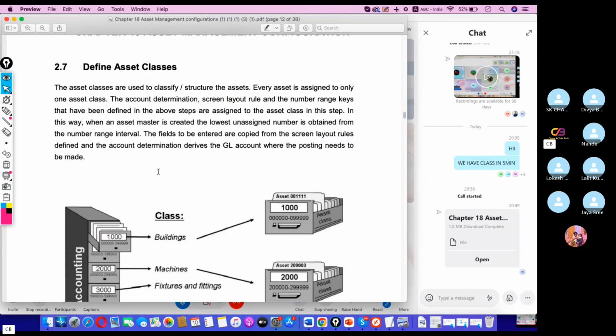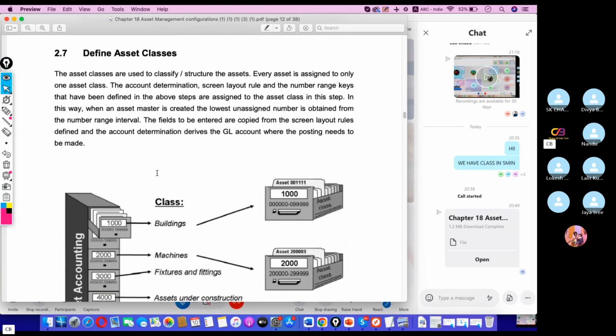The next configuration is asset class. So what is meant by asset class? The interviewer will ask you questions like what is account determination, what is screen layout, what is asset class, why asset class is required. These are all theoretically very important. Since you are doing configuration, you need to understand the purpose of this configuration. Once you do the unit testing part, you will come to know why the configuration is required, and you will come to know the importance of some fields.